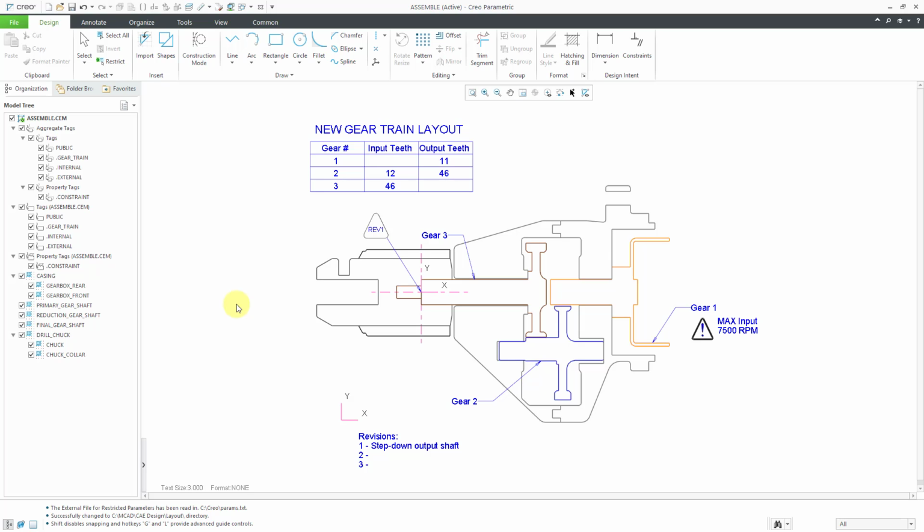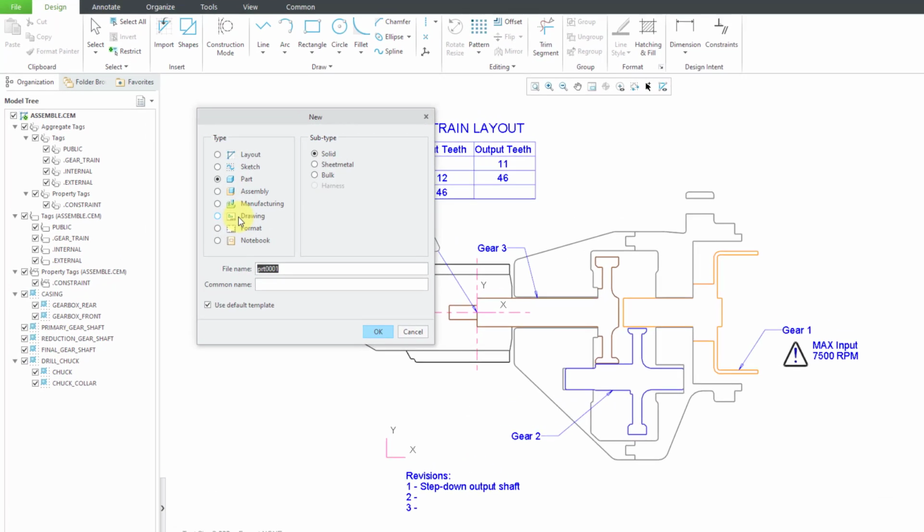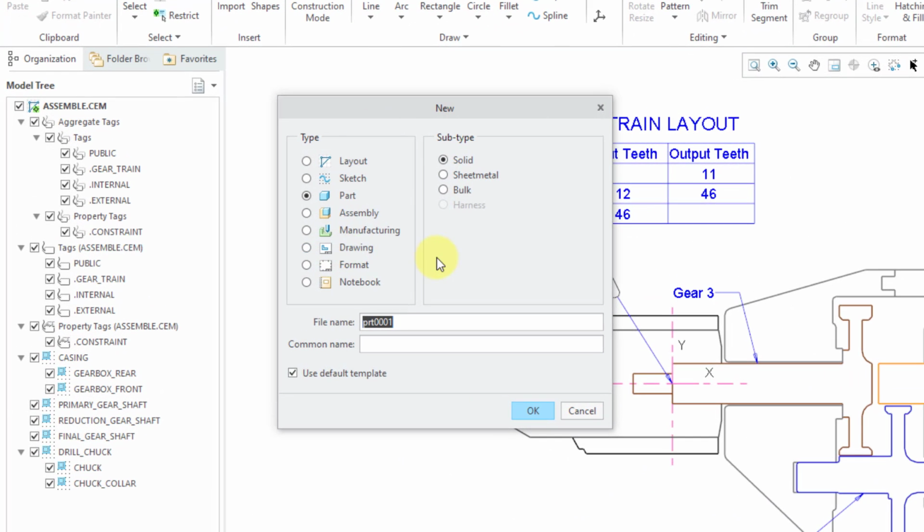Here we are in Creo Parametric. I currently have a layout open. We will come back to this in a moment. First, I want to show you how to create a brand new layout. To do that, you use the new icon, or you can use the keyboard shortcut of Control-N.